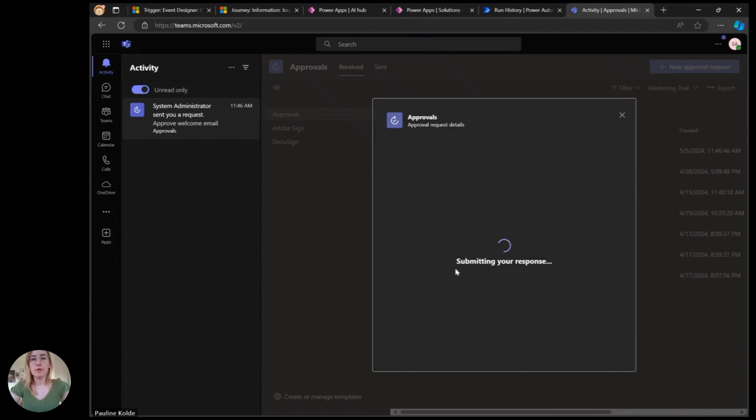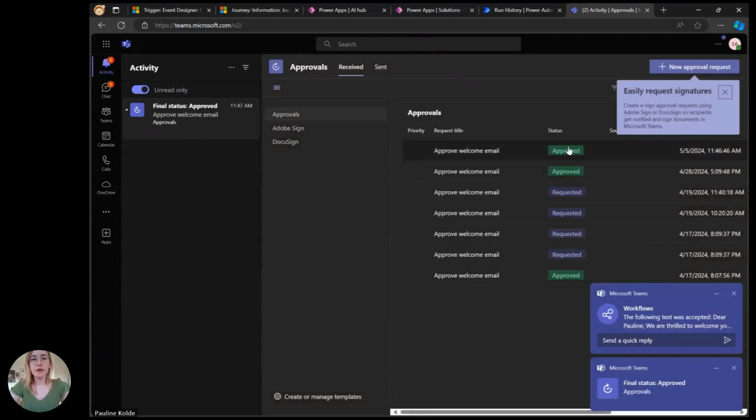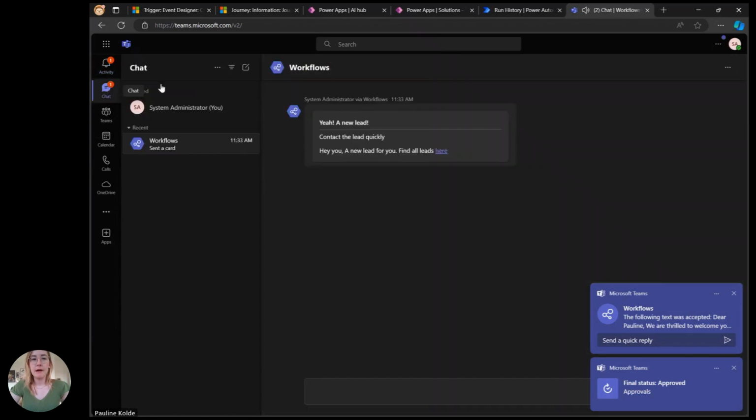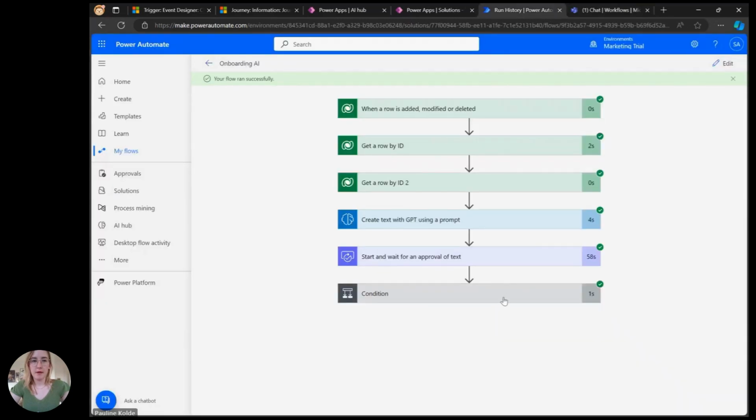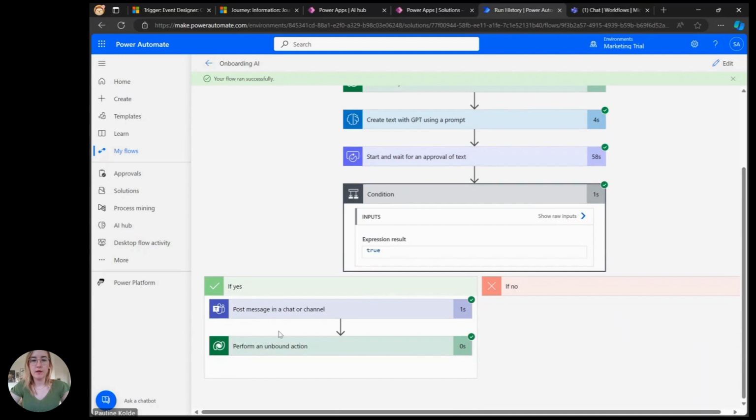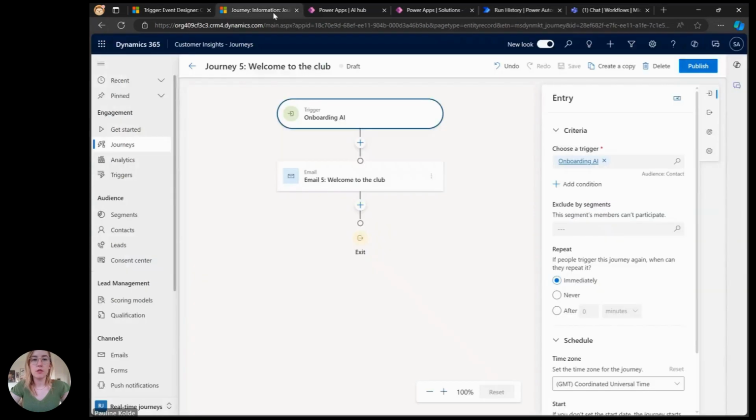And once it's approved, as you see, I receive a message. We edit that so we can see that the following text was accepted. And this will then also be the text that is added to our email. And let's check back the Power Automate. So here we have now the yes path, the post message, the message was posted, and the perform unbound action was sent as well. So my journey starts with my trigger onboarding AI.